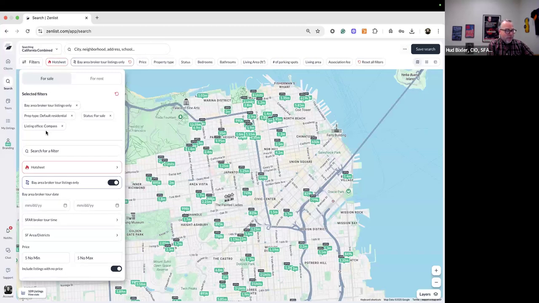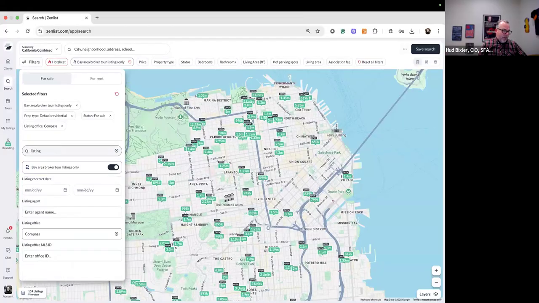One of my favorite things is to look where it says search for a filter, right below where her cursor is. I just said, well, let me search for listing office, for example, and there you go. You've got the listing office name or listing office IDs. I doubt that everybody knows their listing office ID for their entire company, but you certainly know the name of the company.